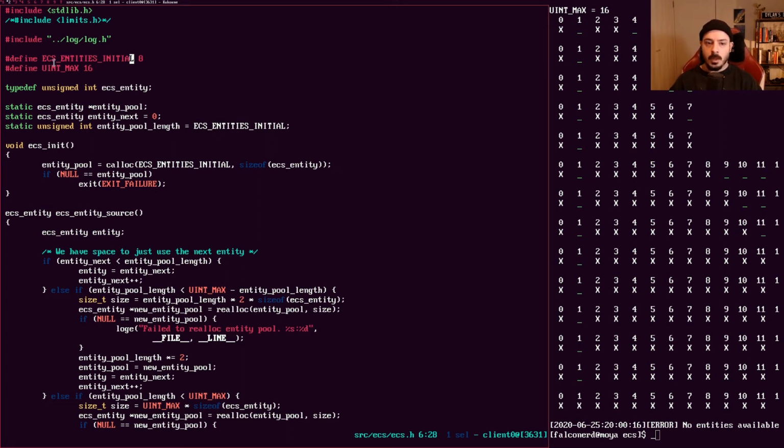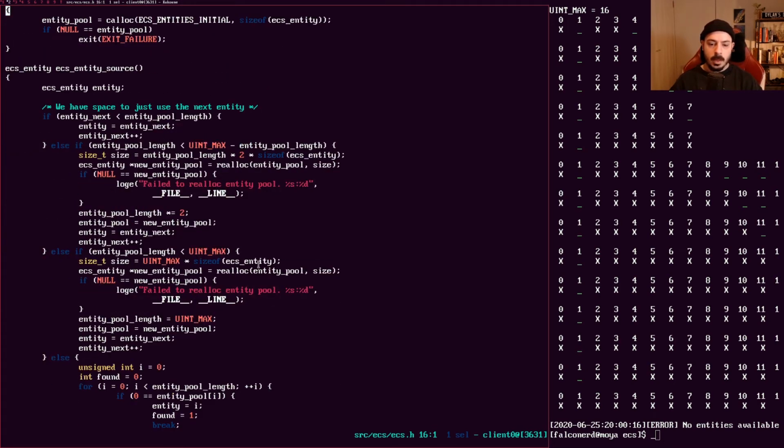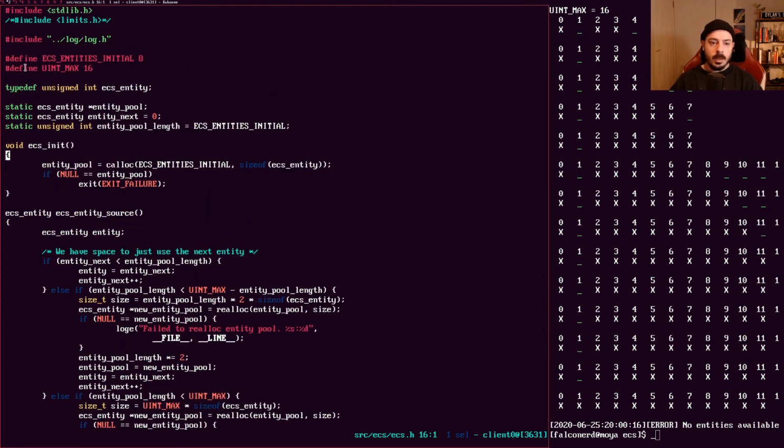Although I would suggest using a power of 2 because the way the code works, that will allow you to, actually, you can get to the max size anyway. Never mind, I fixed that. Alright, this uint max 16 is not relevant. This is just for testing. That was just setting our 4 billion value down to 16 so we could test it.